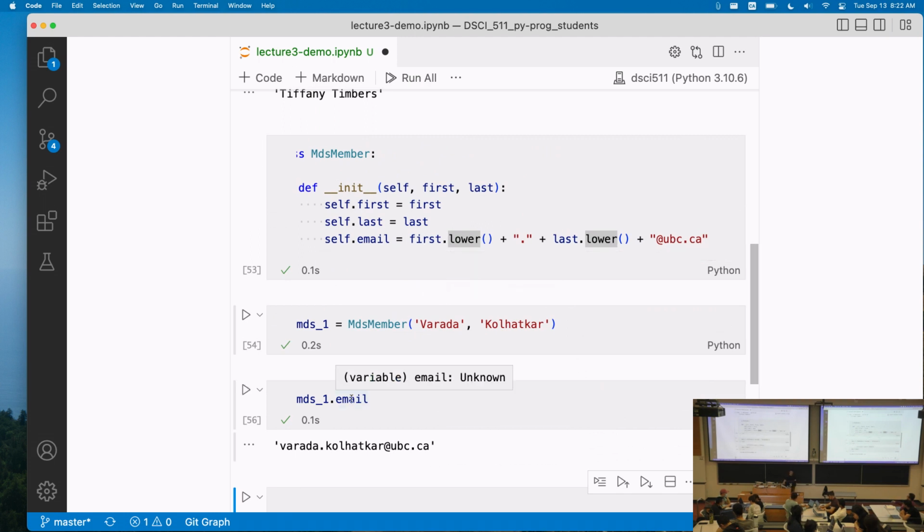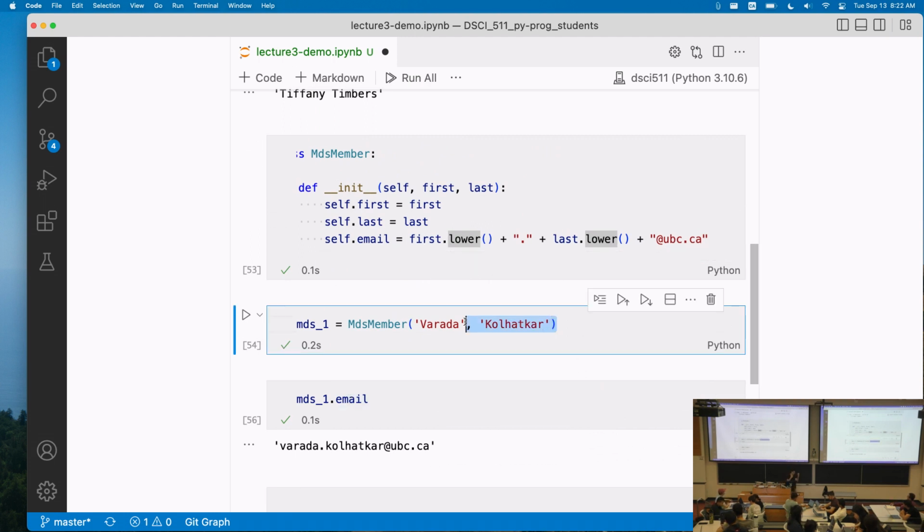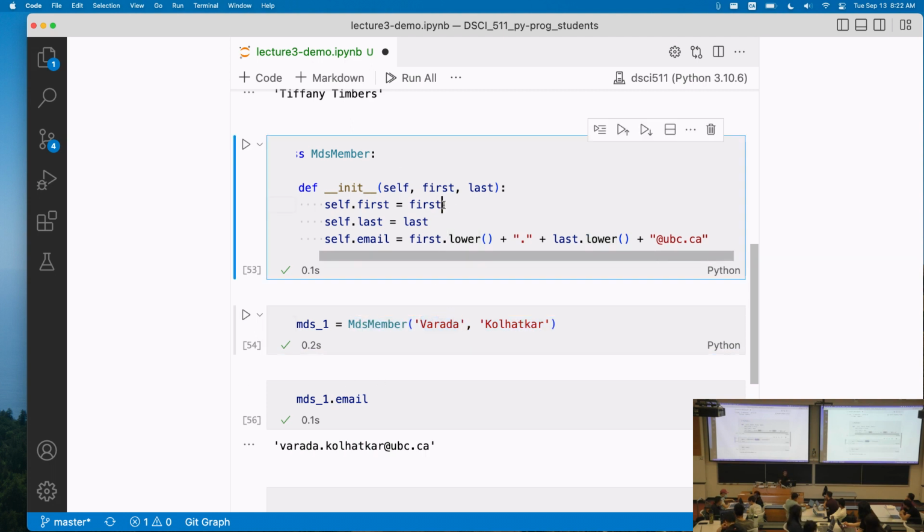So you can see when the object was created, and again in programming terms, they call it when the object is instantiated. You're going to hear that in documentation and in other places. So when the object is instantiated or created, these two arguments are stored inside of the object's first attribute and last attribute, and another attribute is created called email, and then inside of that we do some particular other operation with that data that we receive.